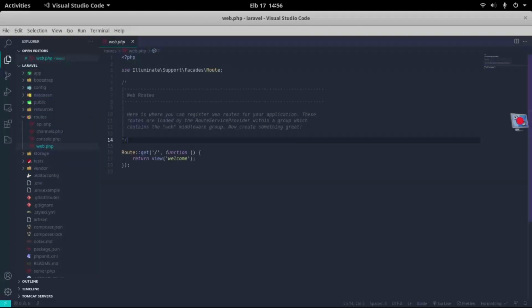This is used for routing of the web application. What happens is that this always points to the address. It always points to where you actually want to navigate to.